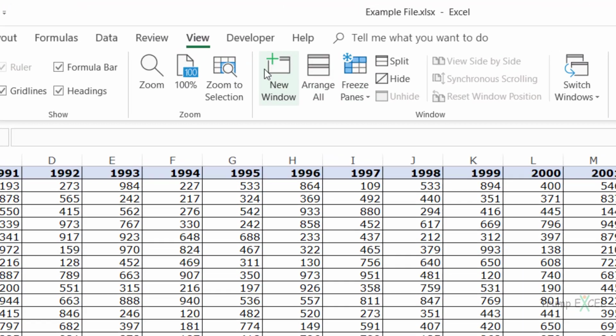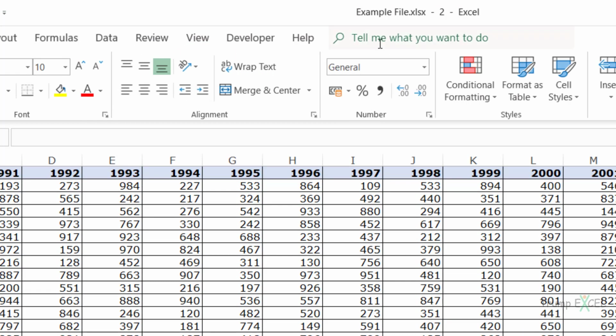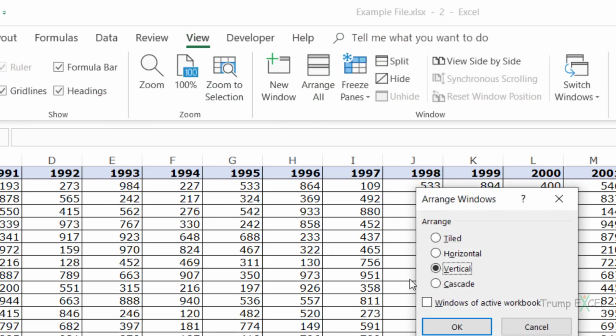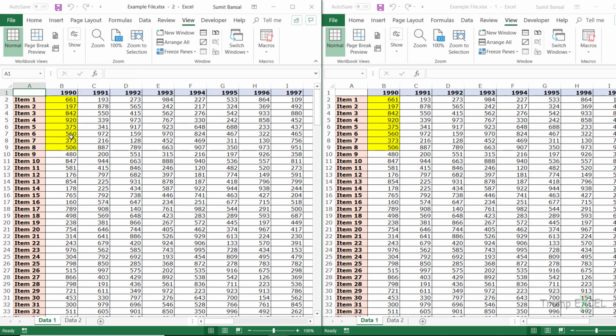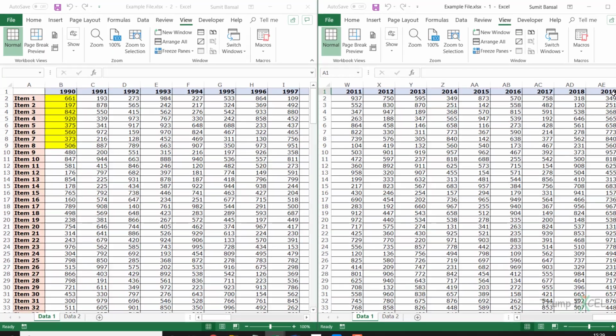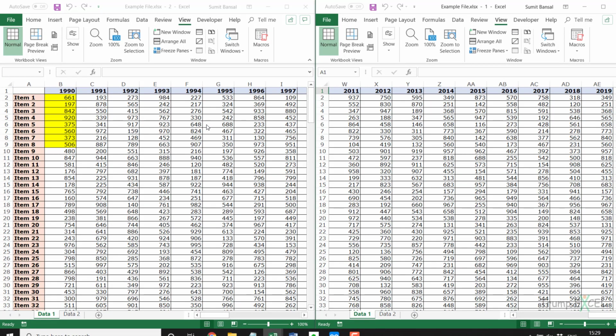So I again come here, click on new window. It opens two versions of these files. Now I go to view, arrange all. With vertical, I click OK. And now I have 1990 data here in view, and I can scroll here on the right and I have 2019 data. So in the same view, I have these two data points which are in reality really far off in the same worksheet. But because of this feature, I can view them in the same window side by side, and it makes it easy for me to compare this data.